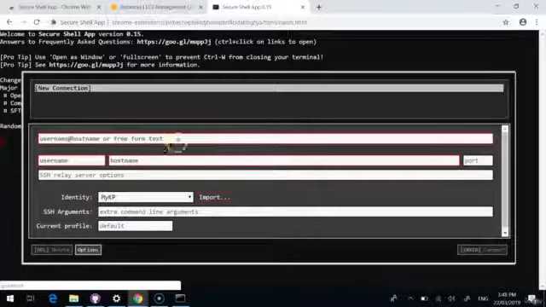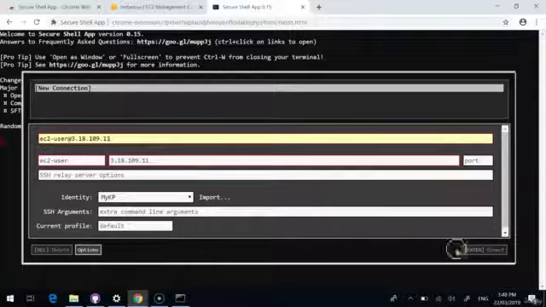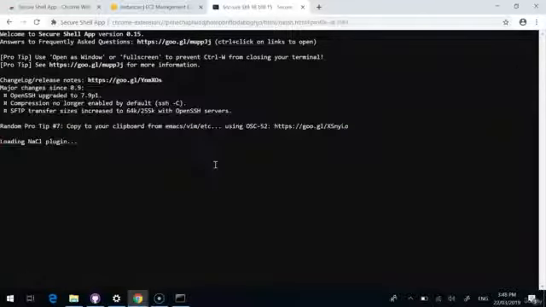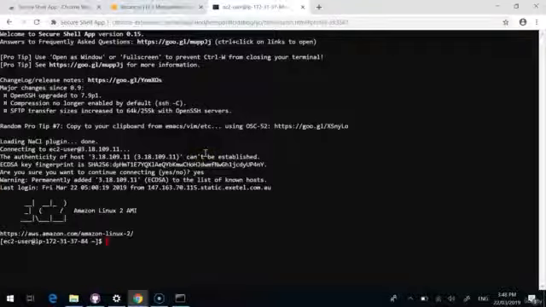And then you should be able to just click in here. I've lost my username and password again, but I can just regenerate it. And then we should be able to go ahead and connect. So if we just hit enter, it'll now say it's loading the plugin, it's connecting to that IP address. Just type in yes, and then it's going to add it to the list of known hosts. And there we go. We have logged in to our EC2 instance.